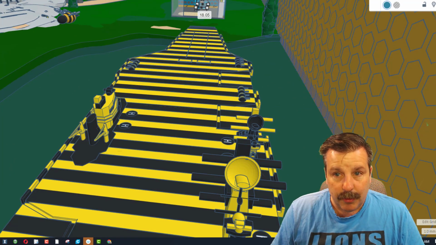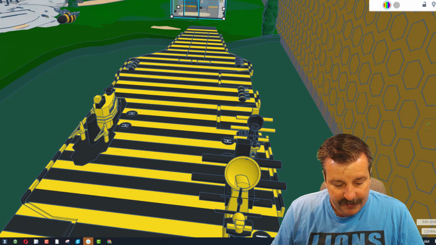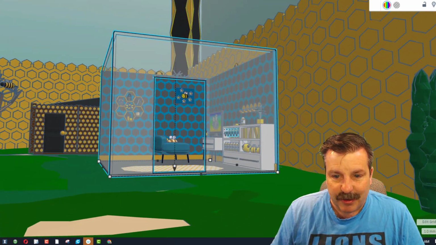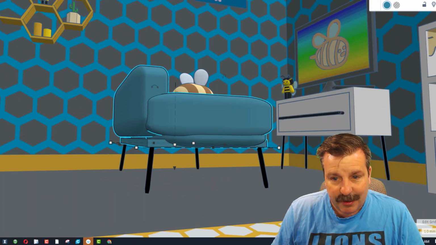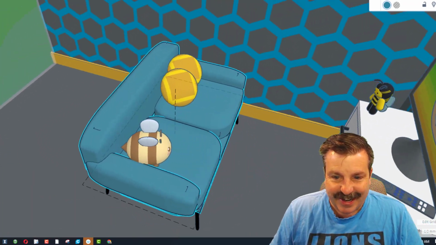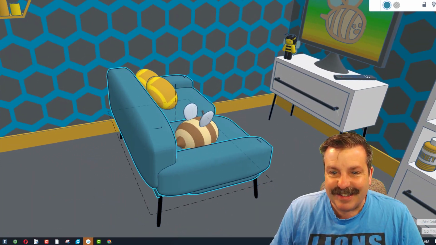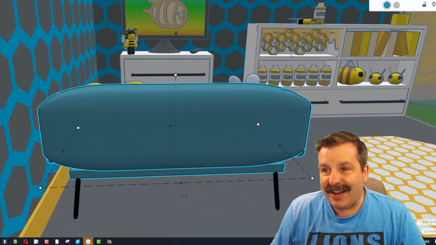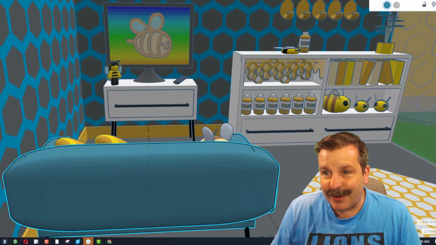Let's check this little room over here. First, I'm going to hit F to zoom in on the building. It is a glass building, which is pretty darn cool. Let's press F again to go in on the couch. That is an adorable little bee. Pillows. And then all kinds of cool stuff over here on the counters.